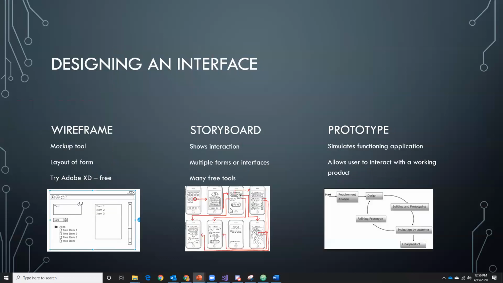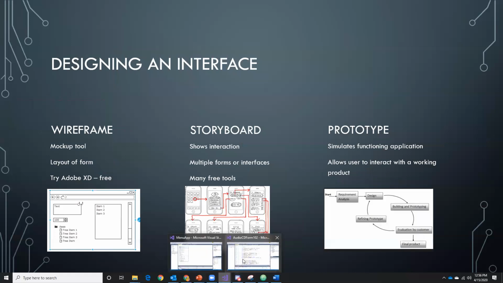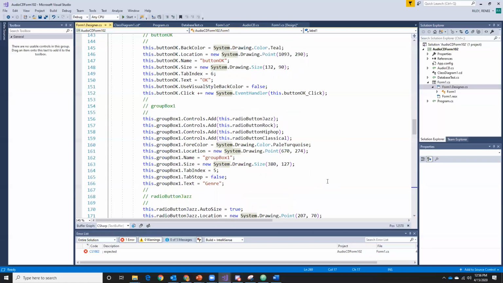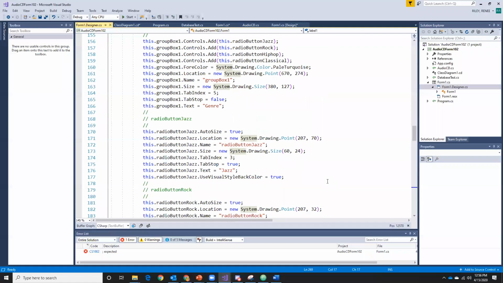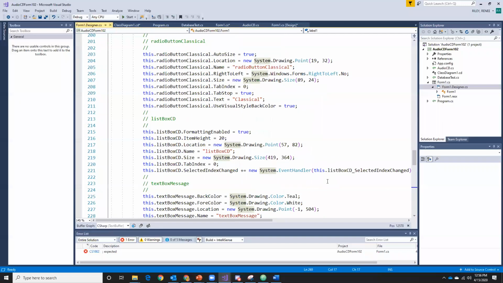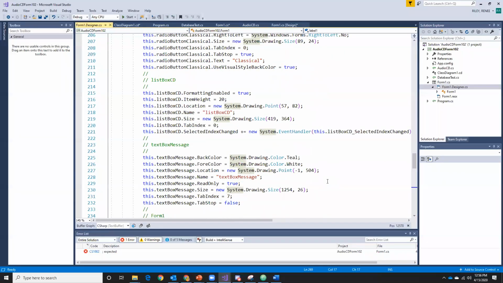Let me go back to that code we were looking at. Because we have our OK button that's an event handler. We didn't create any events for our radio buttons, but we could have. The other one we created an event for is if somebody clicks on our LISTBOX. So here's our delegate for that. It says the event handler for this LISTBOX CD selected index changed property is this method. So that's what's going to run if that occurs.